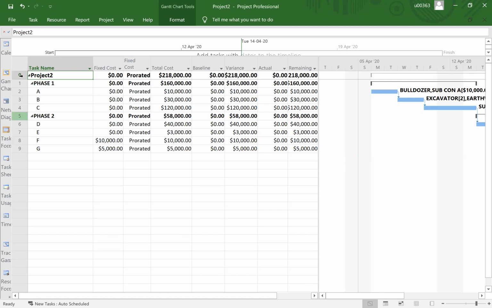What does row 0 mean? Sometimes people try to insert one more row in order to show the overall project, but you don't have to, because Microsoft already built in a row 0 that indicates the overall project. The name of the project is there, because I have not changed it into a specific name yet. And then this is the total cost. See, 218. This is the overall project.